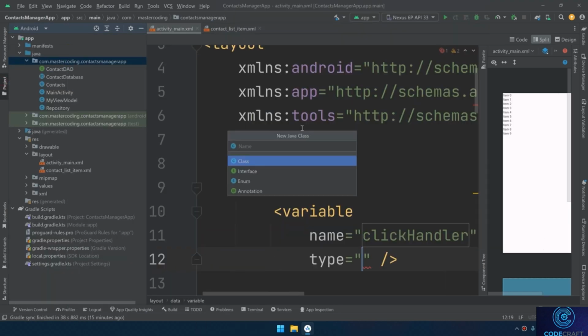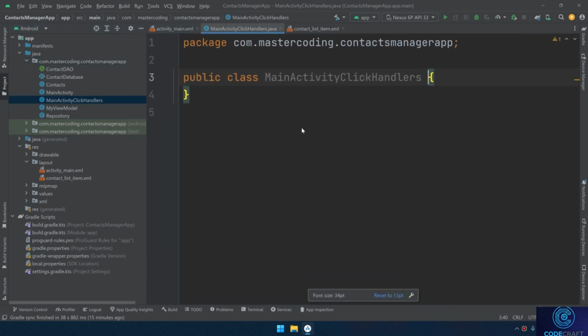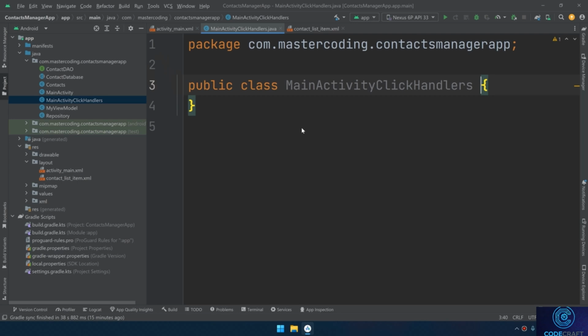Create a new Java class. I'll name it MainActivityClickHandlers. When using data binding and you have many classes, you can name it like this. MainActivity is referring to the main activity, and ClickHandlers. This class will act as a click handler for the main activity. So all the clicks on the main activity user interface will be captured and handled here.